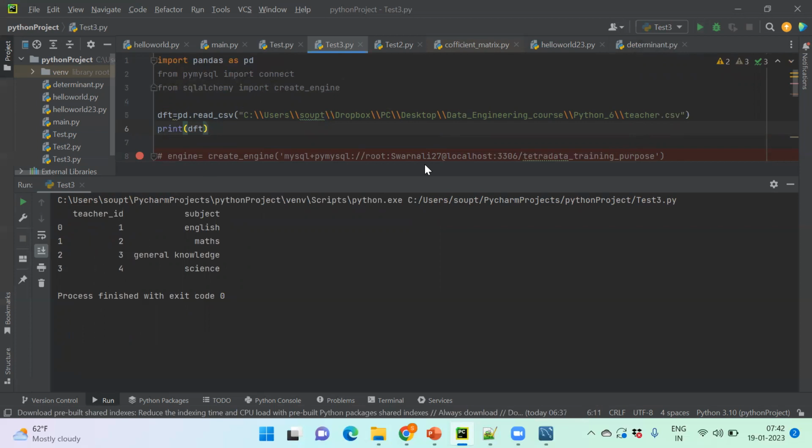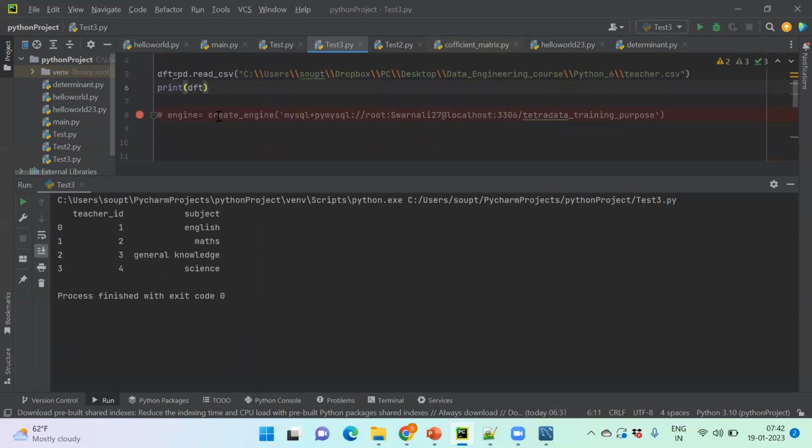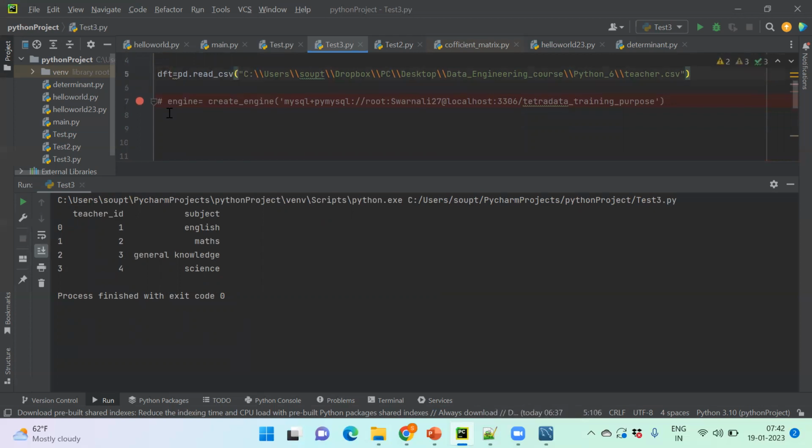Okay. So we only have these two columns, teacher ID and subject, nothing else. So we have the data frame. Now our first topic: we have to push the same data frame into the MySQL database.